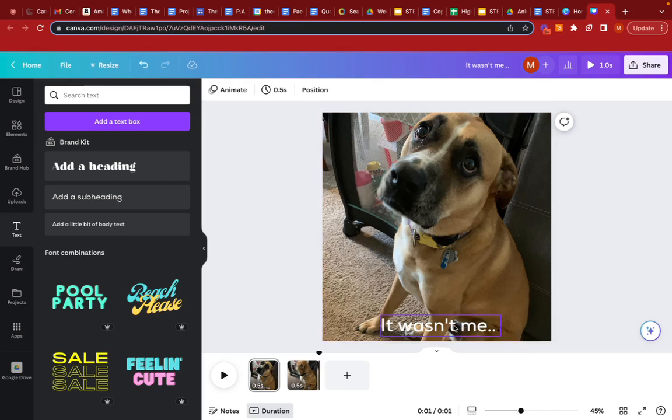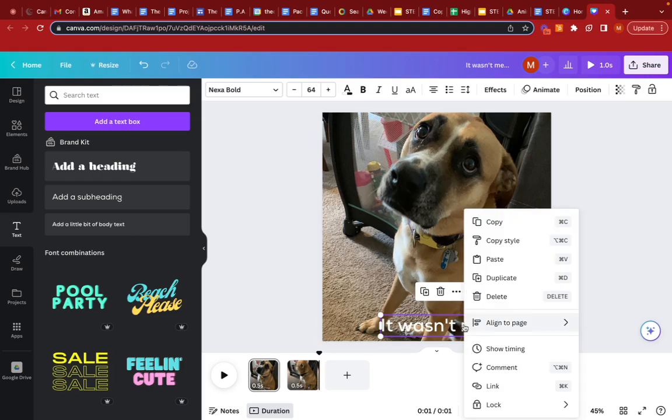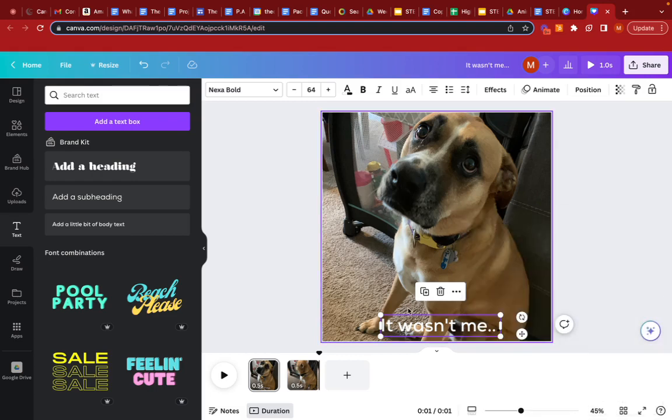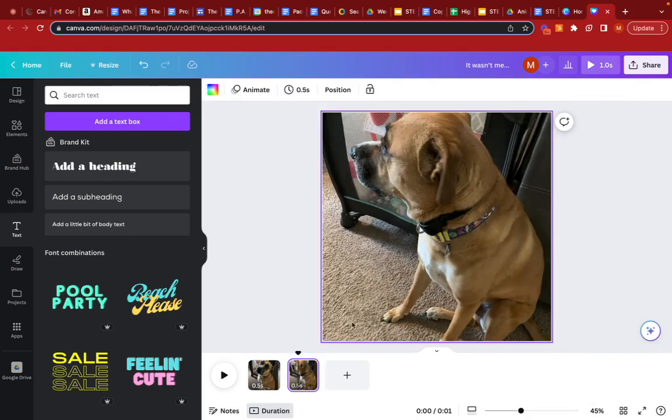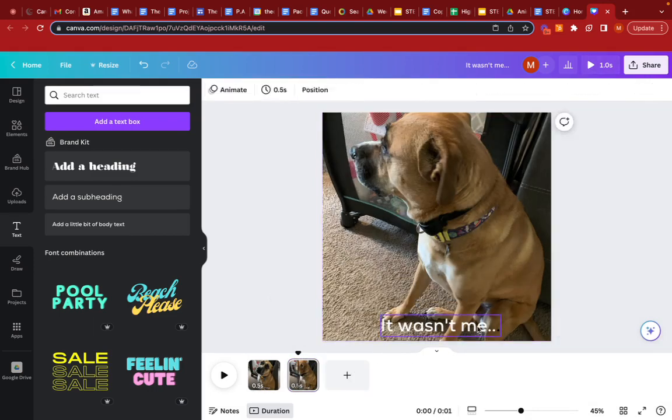Very nice. Now I want this picture or this text to show up on the other picture as well too. So I'm just going to click it, and I am going to right click and do a copy. Come over to the other page, right click again, and click paste. And notice it pastes it in the exact same position as it was in the other one.